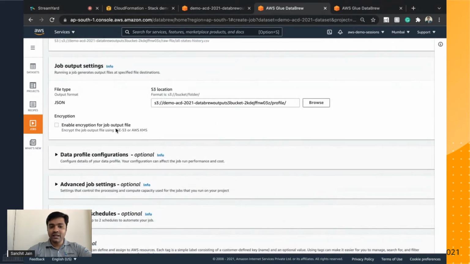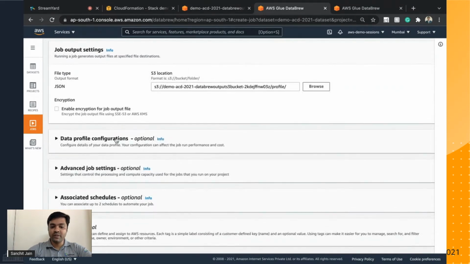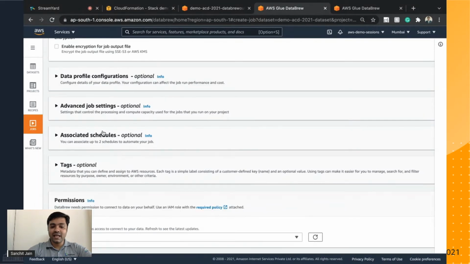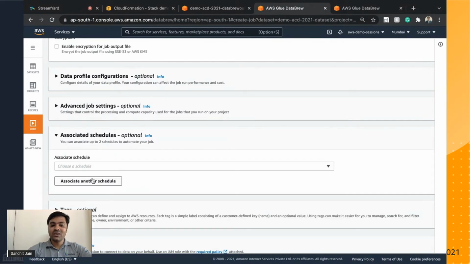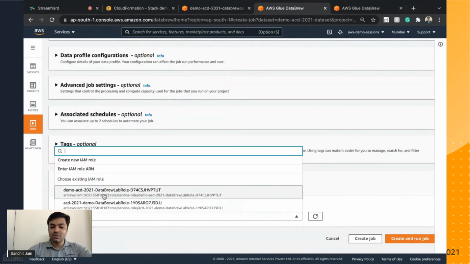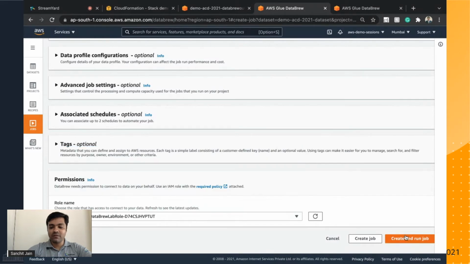You can also encrypt if you have sensitive data. You can also provide an encryption out of the box. The rest of the options I'm going to keep as is. And again, as I was talking about the schedule, you can create an automated way to trigger this job, right? Scheduler. Next, I will provide the permission. The permission is the same as what we have deployed via CloudFormation. And I'll click on create and run job.